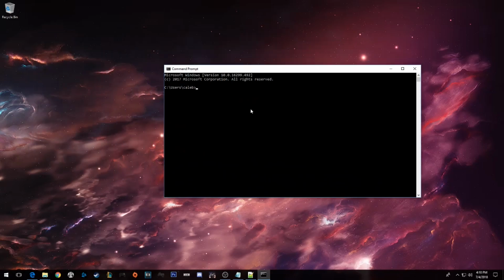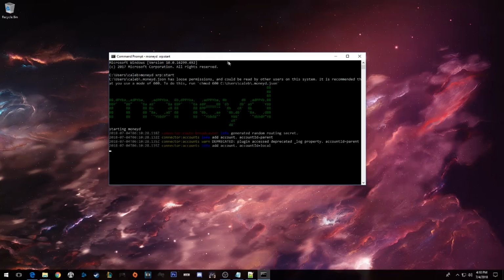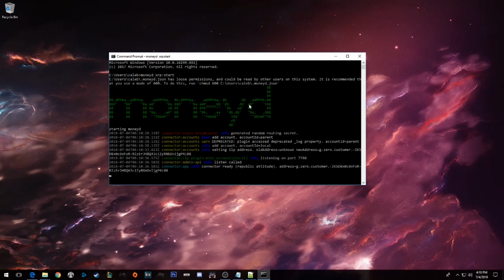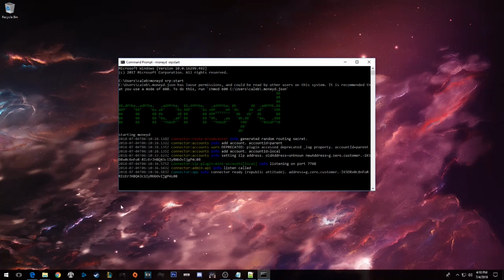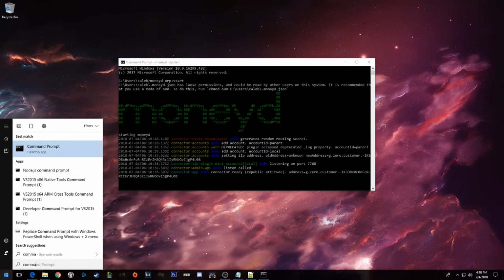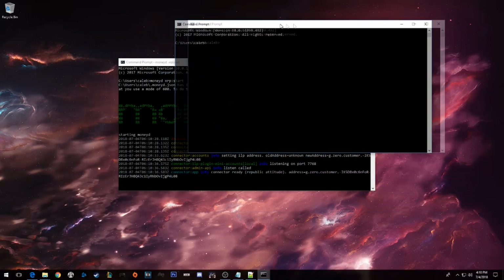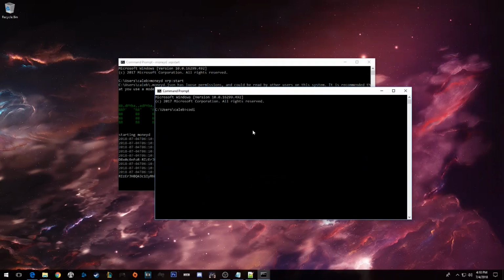So now we're going to open up command prompt, and we need to start moneyd again. So moneyd-xrp start. Make sure you don't click anywhere in the window. If you click, it'll go into select mode and it will stop running anything. So if that happens, just right click and then it should get back to normal. Once you see connector ready, then you know it's good to go. Once again, make sure you don't click in the window to go into select mode, otherwise the next bit won't work. So open a second command prompt and codius upload, then the path to the manifest you just made.